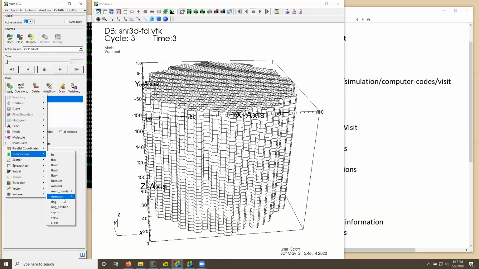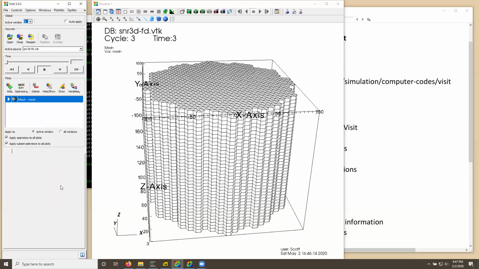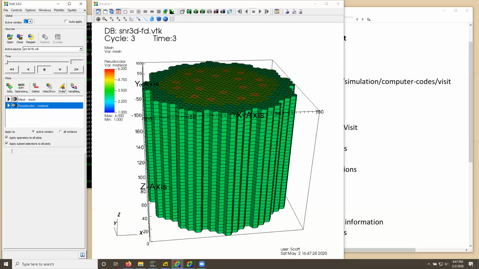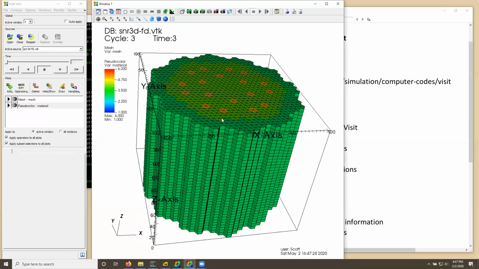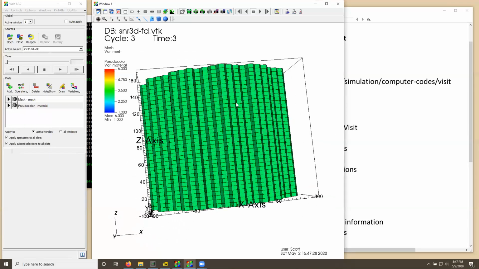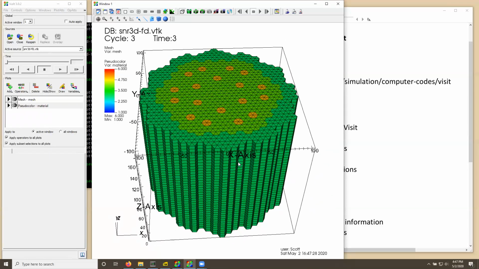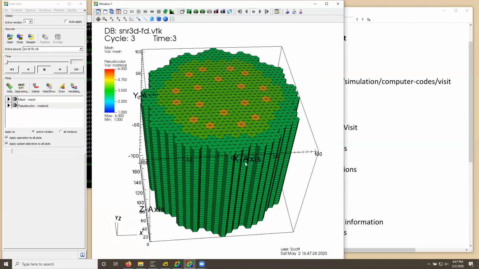For this example, let's look at the material number. So we hit material, nothing happens, and then we hit draw. Okay, now we have a picture of the mesh and a picture of the distribution, right? We can move this around and look at it. Unfortunately, what we're seeing in the colors is just the outside of the core, which tends to be fairly uniform. At the top of the core, you can see where the control rods are. Okay, all right, that's step 3.